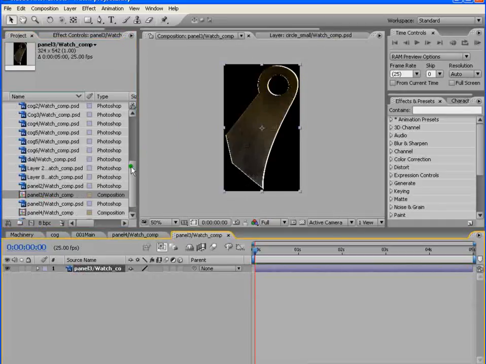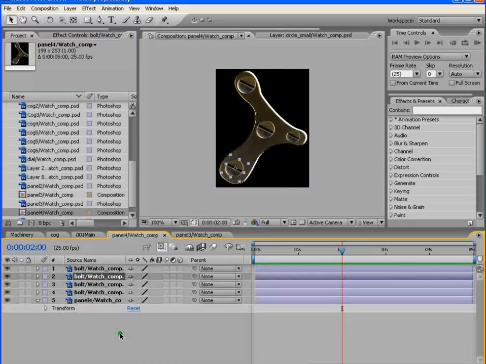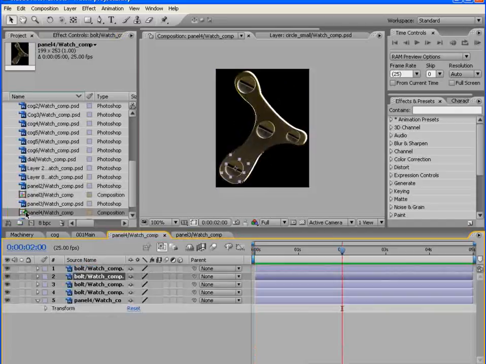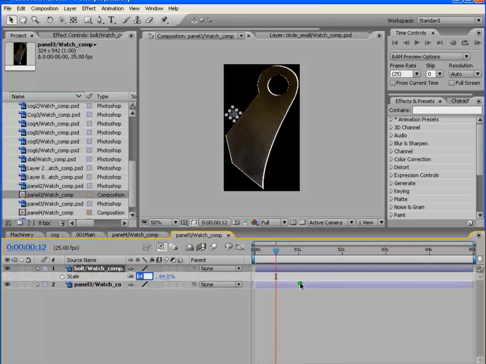and again we just go to panel 4 and we just copy this, Control C, and come back to panel 3 and we say Control V. Sorry. Then we go to panel 4, Control C, go back to panel 3 and we say Control V. So we've got our bolt here. Increase the size to 100.